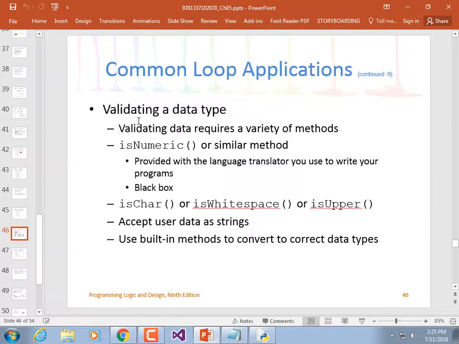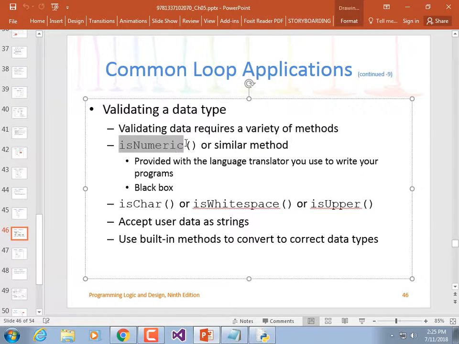So, validating data type. What if they type in something that's not even of the correct data type, meaning it wants a number and they type in a letter? Programming languages usually have a way of checking to see if data is a number or not. There will be functions like isNumeric. In Python it's called isDigit.